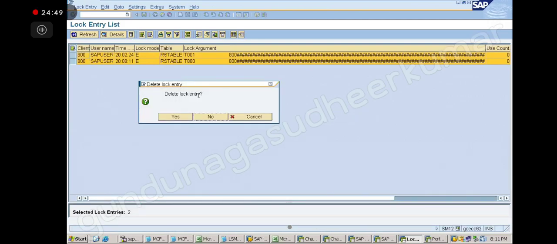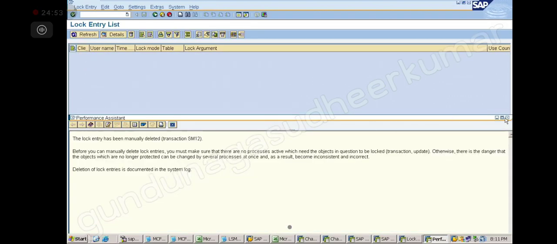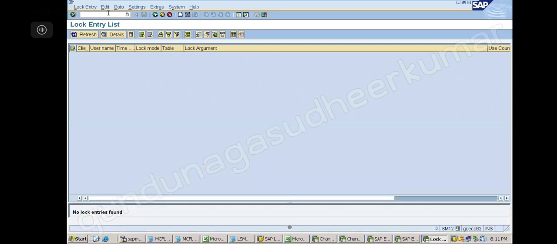Do you want to delete the lock entry? Yes. So the lock entry has been manually deleted. So now next time when I go, I can see it.